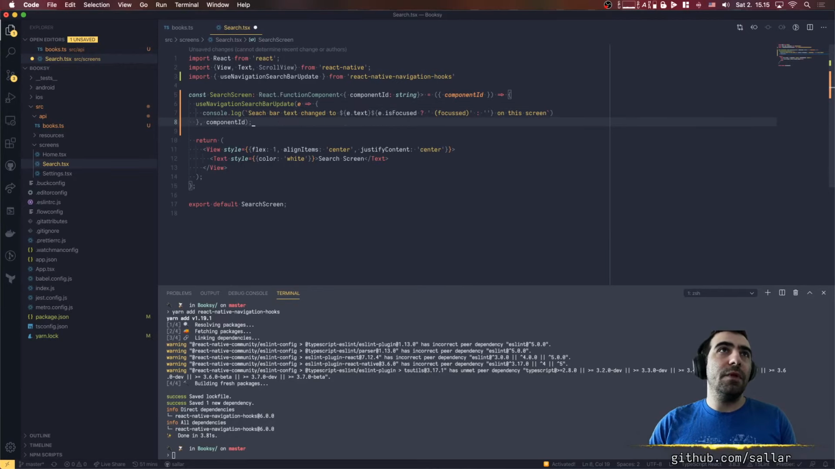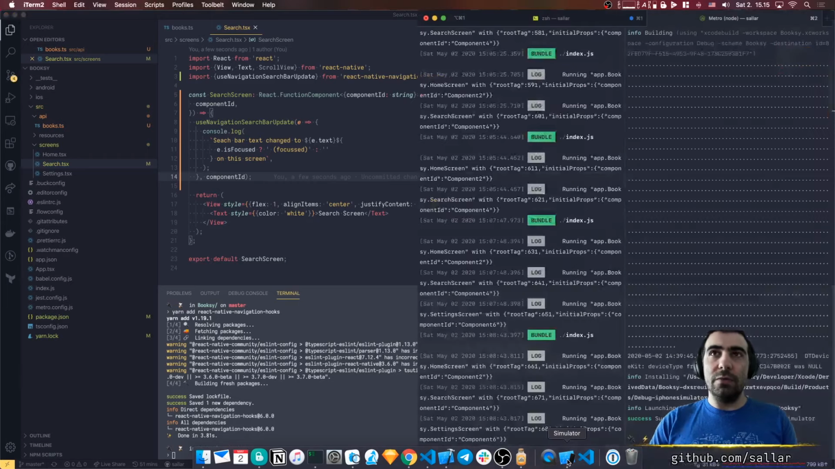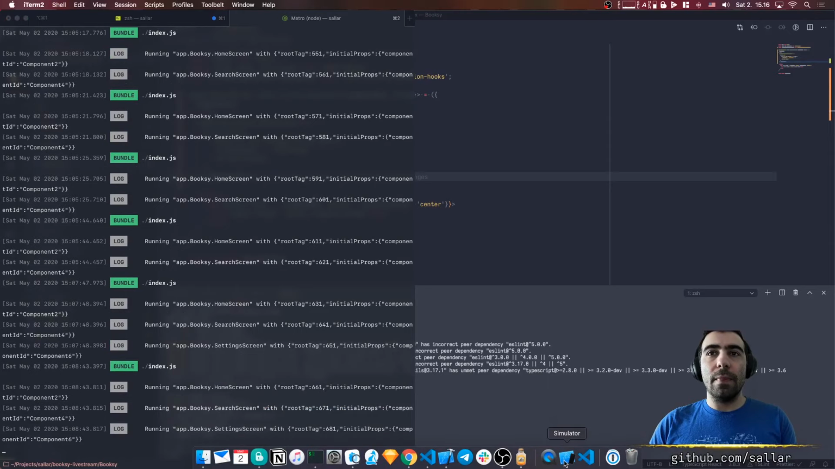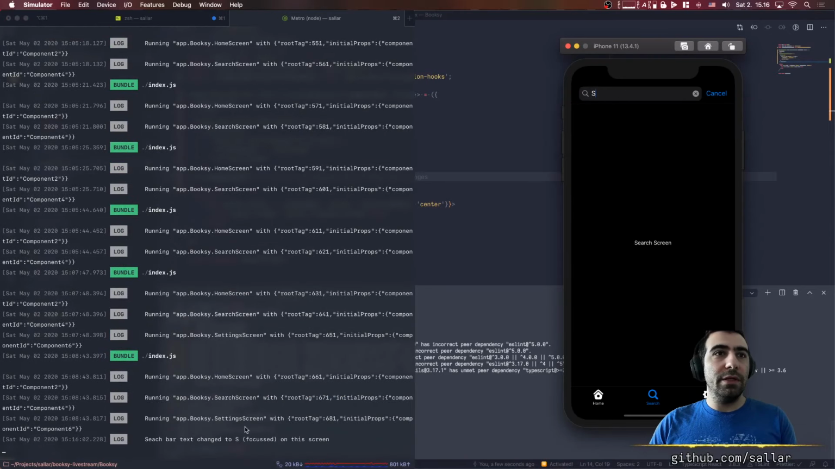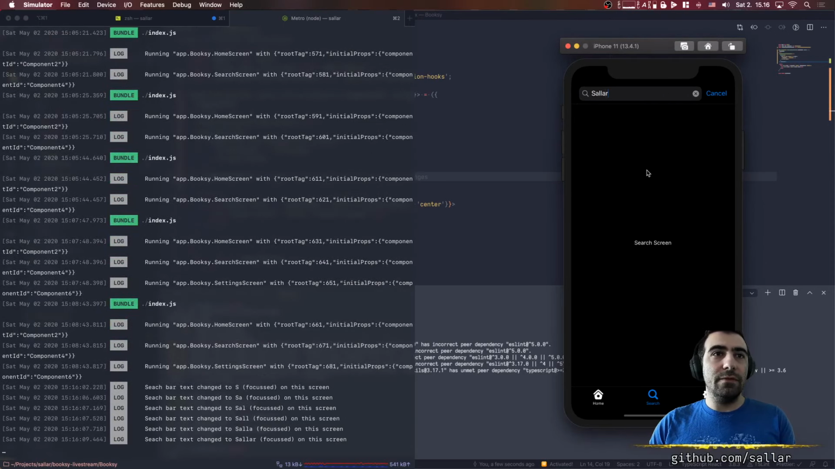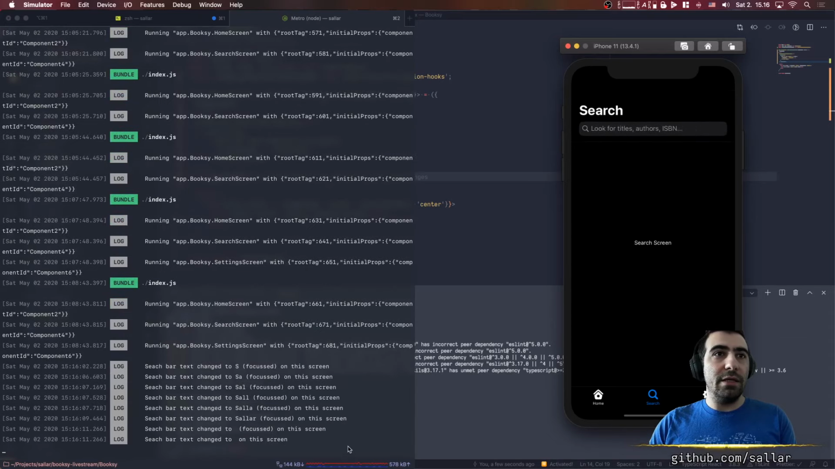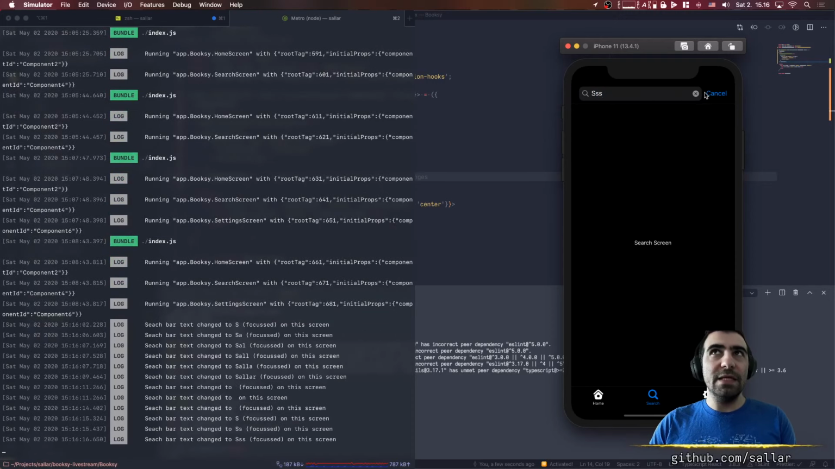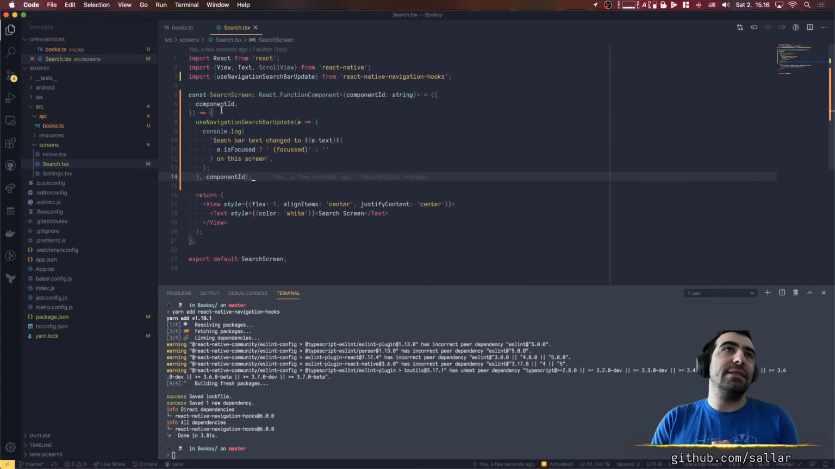Let's see if this works. So what we want is this and this. See here? See the log on the left? So here it's focused, and then not focused. Again, focused. So basically when it's focused and there is text in it, we want to send this request.